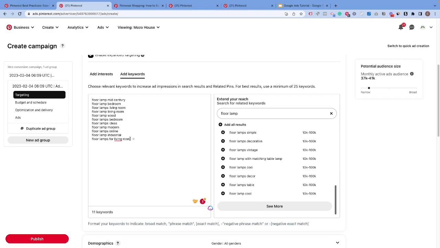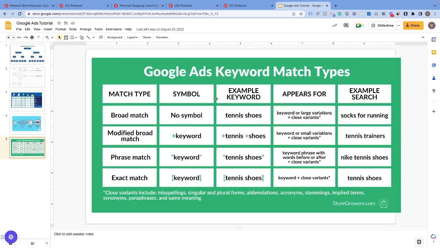If you just leave these keywords as they are without any symbols, they're going to be broad match. And what that means, if we look here, this says Google, but it's the exact same principles. That's because Pinterest is both a search engine just like Google and a social media platform, which makes it really interesting. But you can see here, if we had the keyword tennis shoes, for instance, and we were using broad match inside of Pinterest, we could show up for close variants, such as socks for running. Even though it doesn't have the word tennis in it at all, it's a close variant, and that's a broad match.